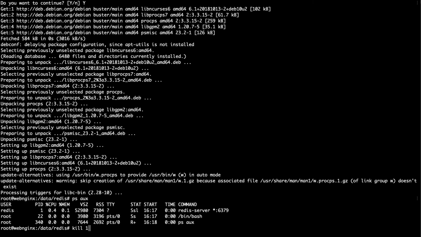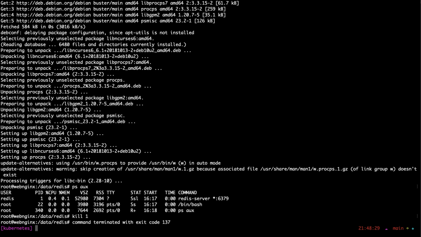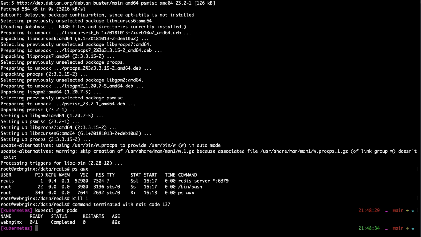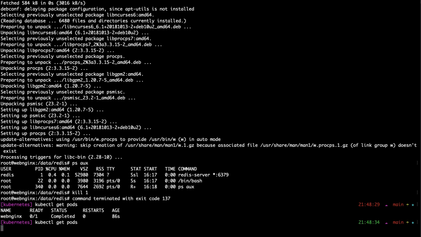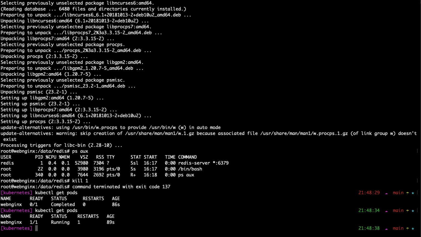Kill the process ID 1. And we exited the container because it's dead. Of course the pod is running. It will restart.